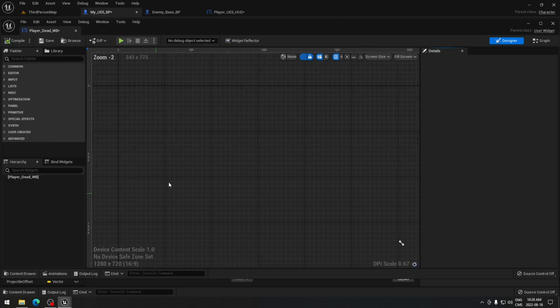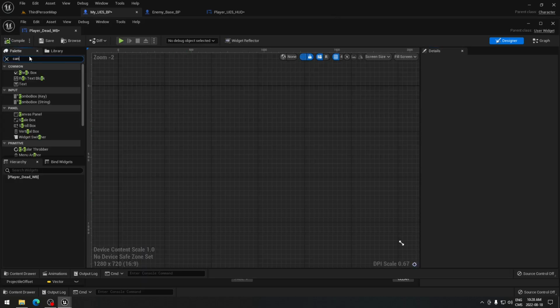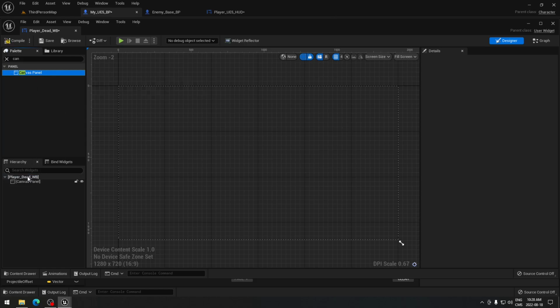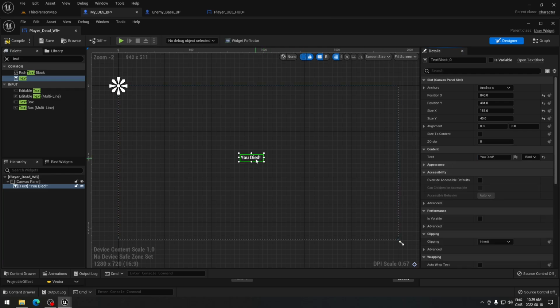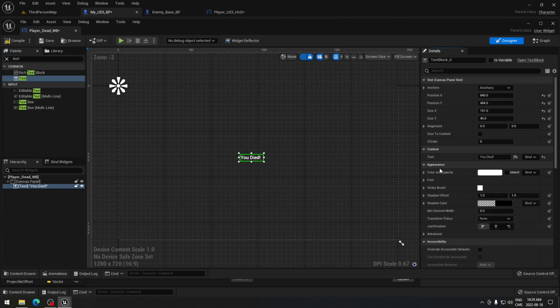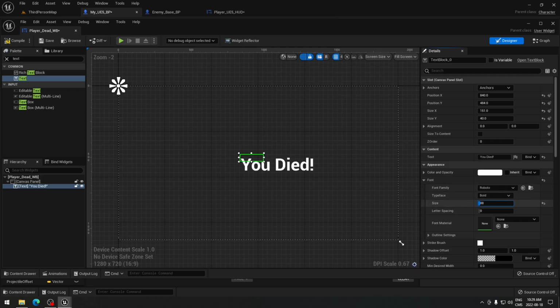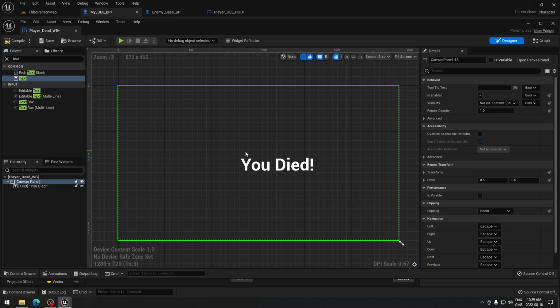I'm gonna open that, and on this I'm gonna add a canvas panel. I'm gonna drag it down here, and after that I'm just gonna search for text. So just search for text, and I'm gonna put the text around here in the middle of the screen. On text content, I'm just gonna select all of that, and I'm gonna click you died like this, and I just want that to be a little bit bigger. So here on appearance, we're gonna go on font, and just change the size that you want, something around those lines. It's fine.